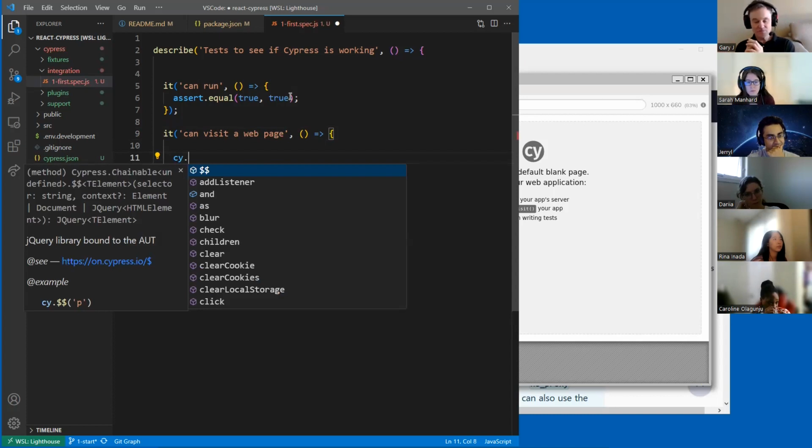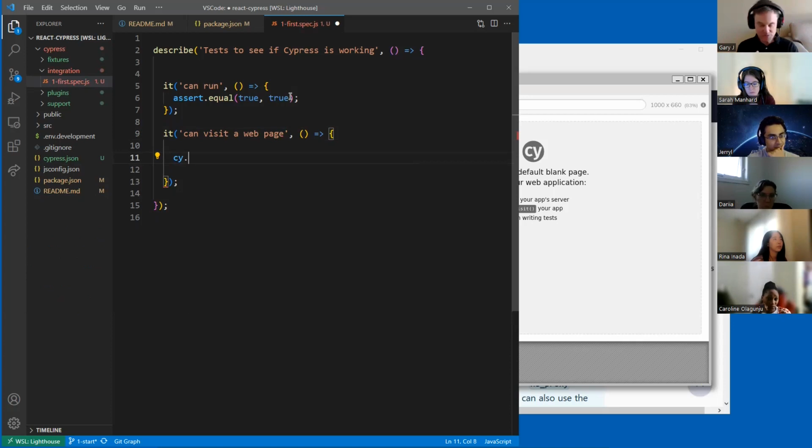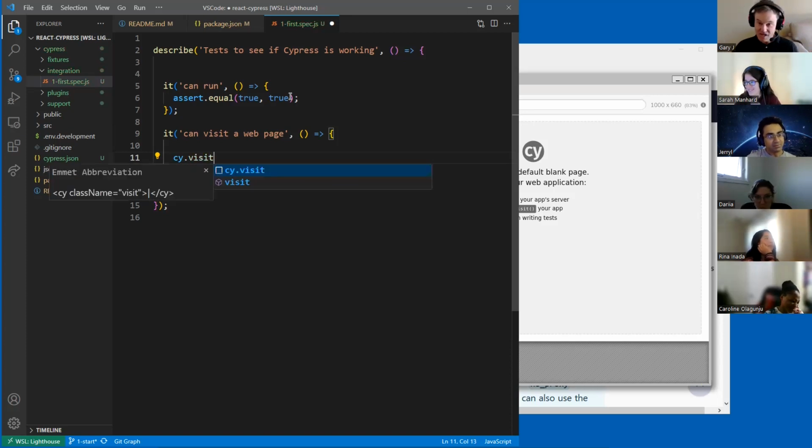So how do I visit a web page in Cypress? Well, one thing about Cypress is it is very, very easy to use. It made it very intuitive. So who wants to guess what command Cypress used to visit a web page? And of course, I'm giving it away, aren't I? Of course, it's visit. Yes, cy dot visit.